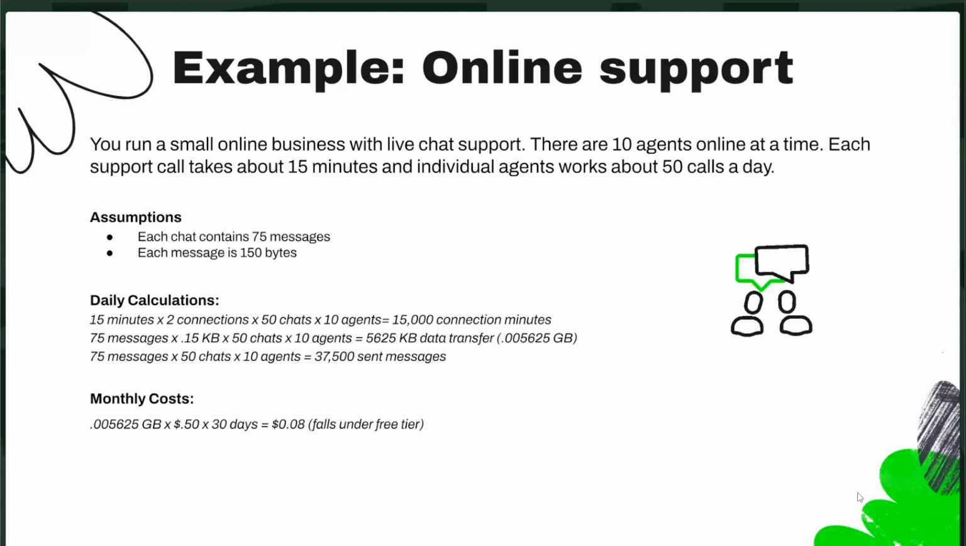So I'm not going to walk through all the calculations and whatnot. But what that ends up being is 5.5-ish meg of data transfer a day. And if we multiply that by 30 days, then we realize, well, holy cow, that is way under the free tier. I can build an online support app for free every month. And that's 8 cents. So even if I'm not under the free tier, that is literally pocket change.